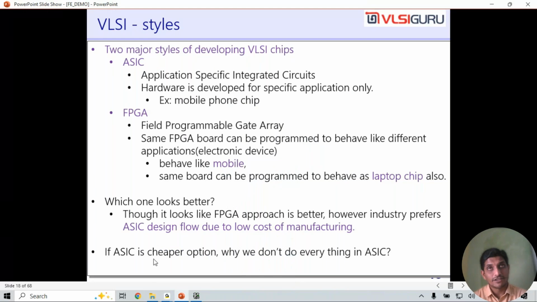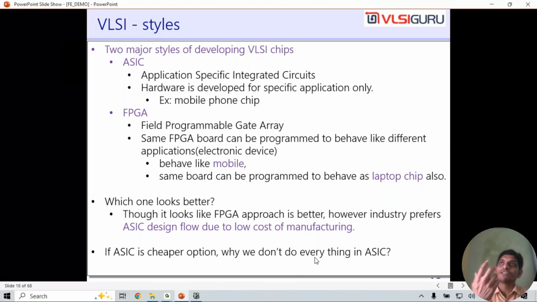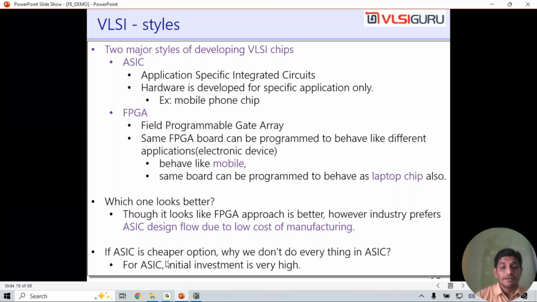The next question is, if ASIC is cheaper, then why don't we do everything with ASIC only? You understand, right? The answer is, for ASIC the initial investment is high. To set up the ASIC flow, the initial investment will be high. Once you have set up the flow, after that the per chip manufacturing cost will be less.